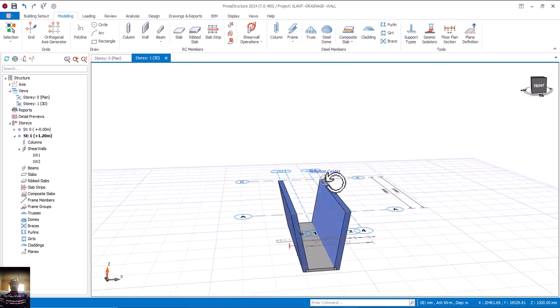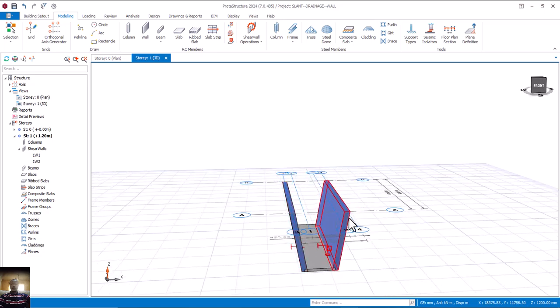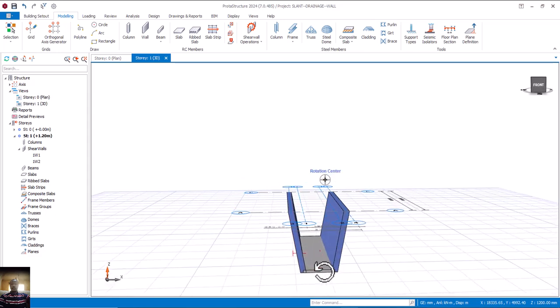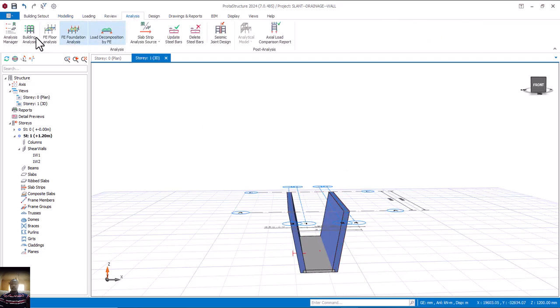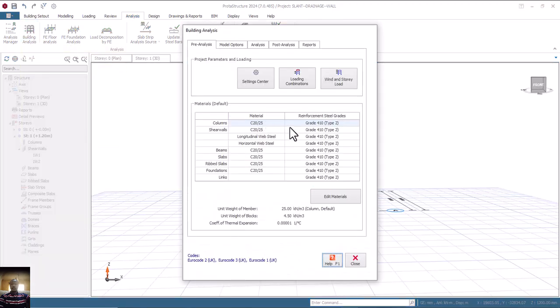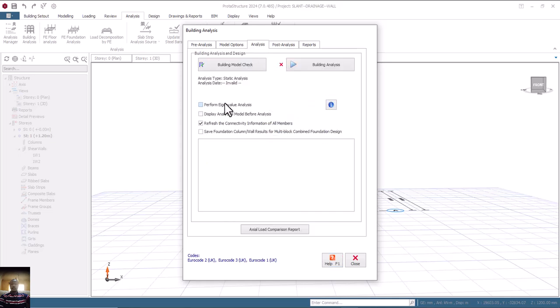So now what we are going to do is to analyze this. At the same time, there will be a kind of reinforcement for this particular slab. Let's analyze this and see. So I'll come to analysis, and for my analysis I'll click on building analysis. Let's wait for it to come up. Whatever the grade of your concrete you choose, I've already done that. So I'll now come to this place, analysis.